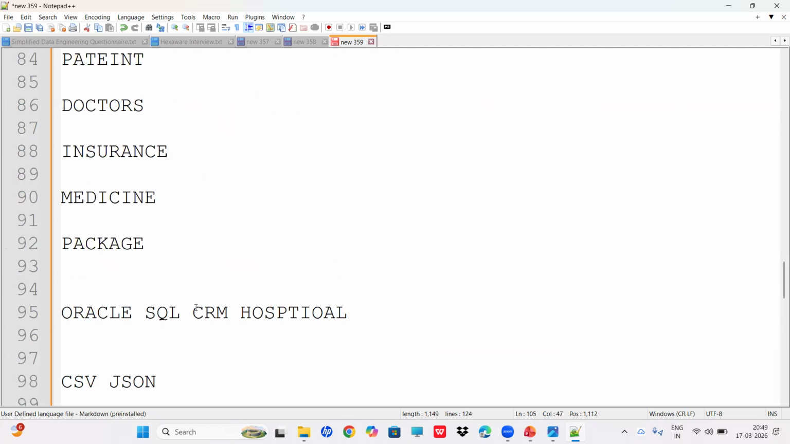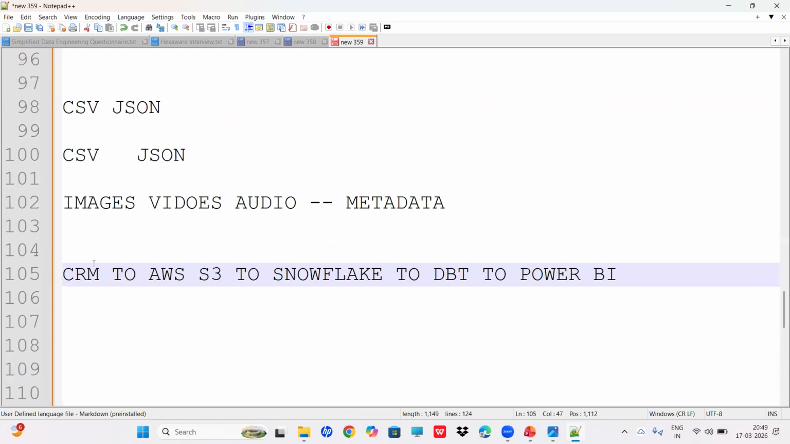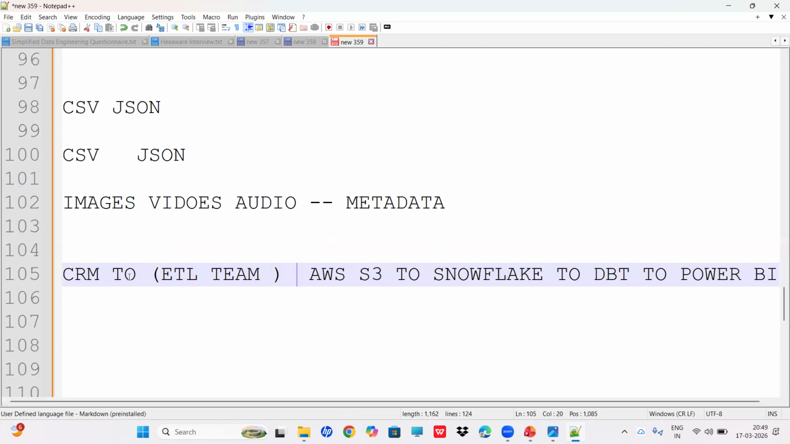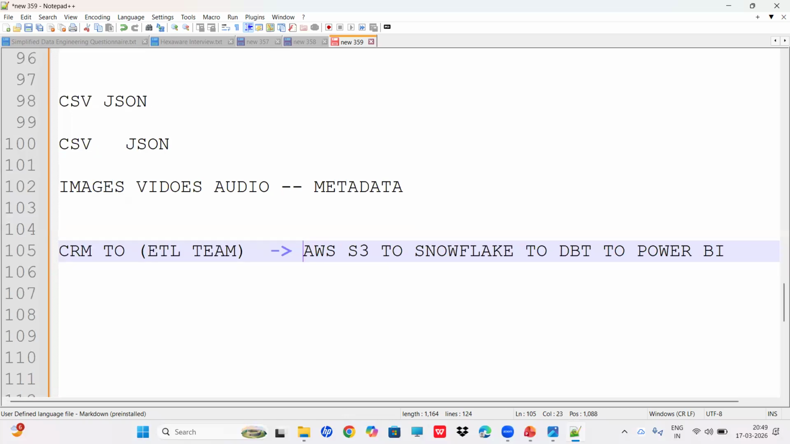Okay, first let's see how the data will come from the source to AWS. There will be ETL tools, like Informatica. Those teams are going to push their data into an S3 bucket. From this point, as a Snowflake developer, our work will start.